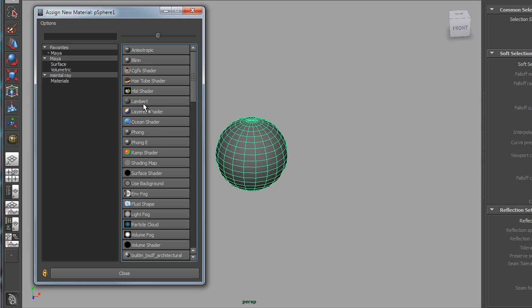We've got a Lambert, which is the same kind of material that's by default applied to your object, and so obviously you can kind of see what that looks like. A Lambert is basically a matte material, which is good for doing things like matte rubber, or matte skin on cartoon characters and so on.